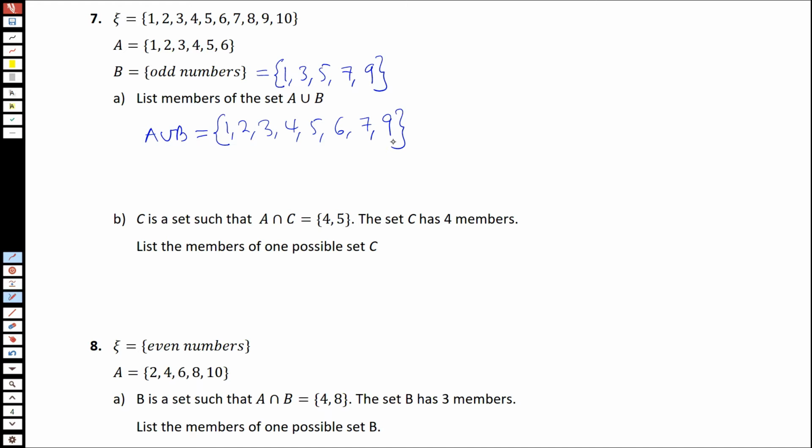And then part C, the question is: C is a set such that A and C is given by 4 and 5. So basically that means that the intersection of A and C, or the elements that are in both A and C, are 4 and 5. And set C has 4 members. Of course, these 2 members have to be in C. List the members of one possible set C. So because set C has 4 and 5, we can just start with 4 and 5.